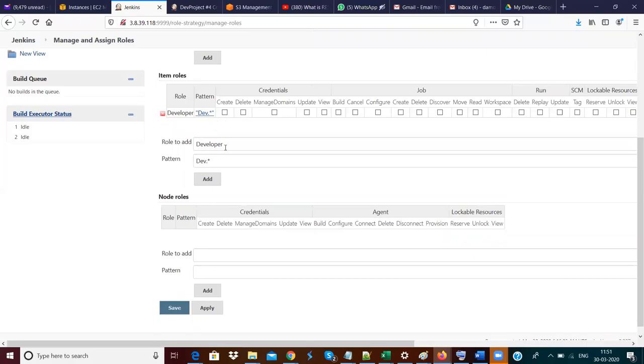And also this naming convention is case sensitive, so make sure what cases you have followed when giving the naming convention. Same like that, I'm going to add another role, which is going to be a tester. So testers' projects will all be starting with test dot star. So here is another pattern I'm introducing.